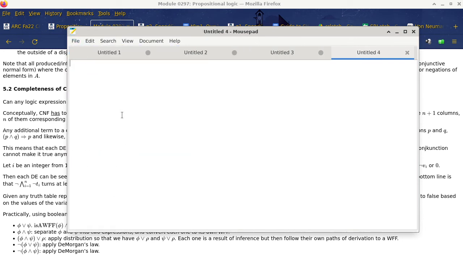There we go. All right, so let's just say that we have three variables, p, q, and r. So we have p, q, r, and then we have an expression of not p implies q and not r. Okay, it's just a random expression. I have no idea why I came up with this one, but that's what we have.